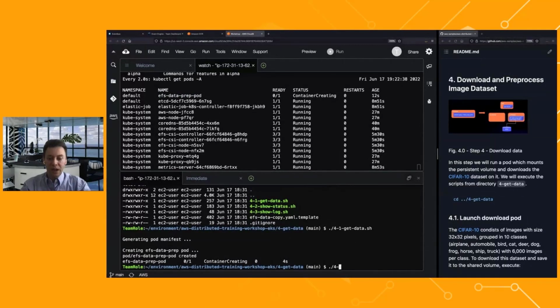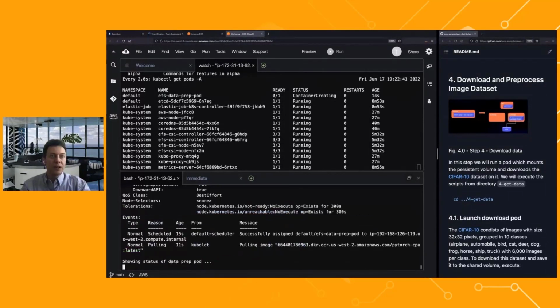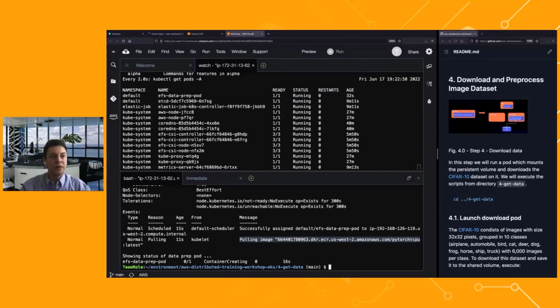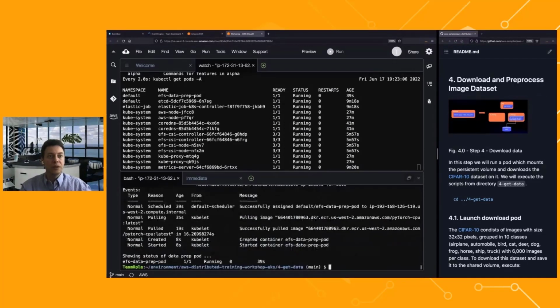If we take a look at the status, it is container creating, but that is because now the image is being pulled from our container registry down to one of the nodes in the cluster so that it can get executed. So now that it is in status running, we can see that the container was created and started successfully. And it doesn't take a very long time.